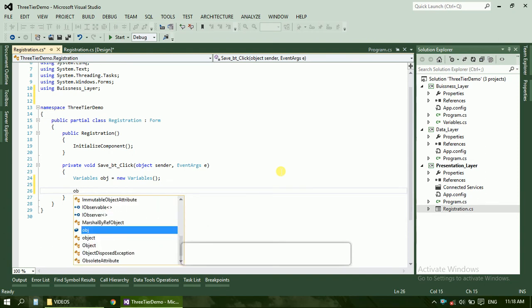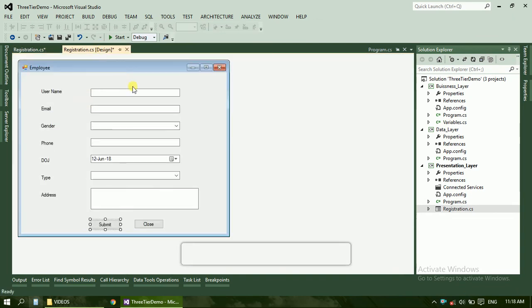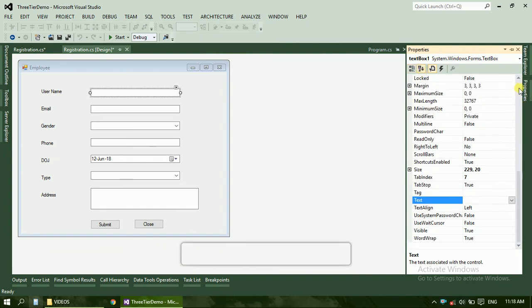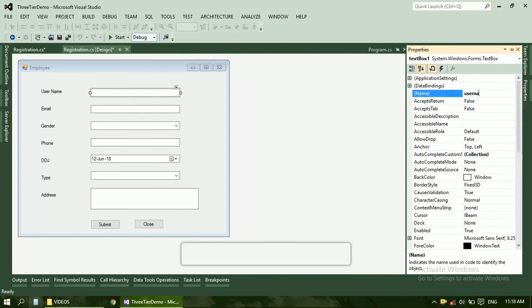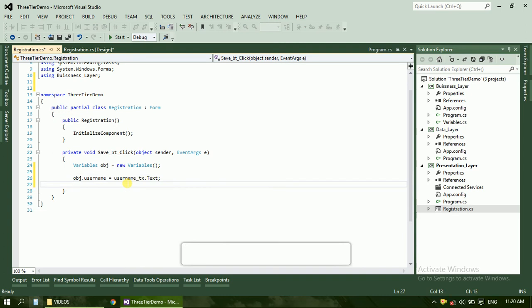From the object, username is equal to your text box. Now we haven't given names to the text boxes. Just give the name, username. Okay, I'll just complete it. Now I've completed giving names to all the text boxes and combo boxes. So just go username.text.